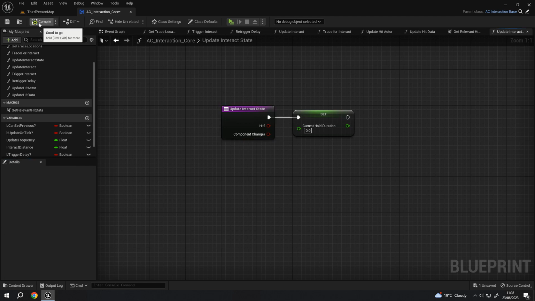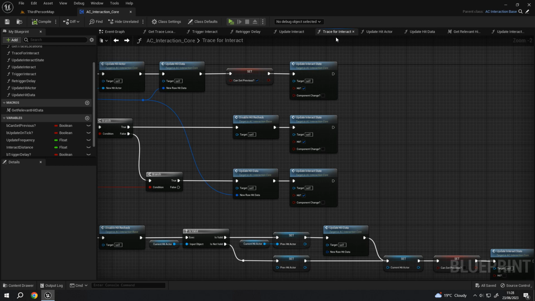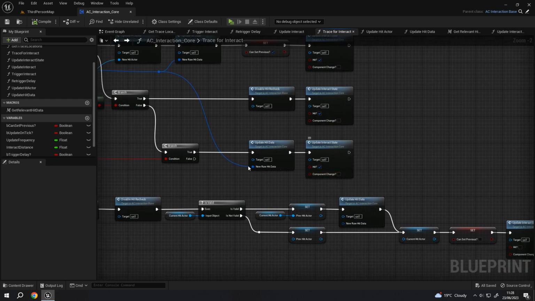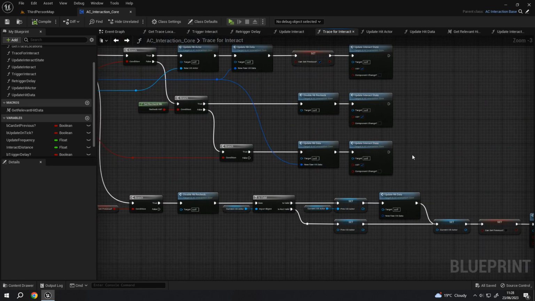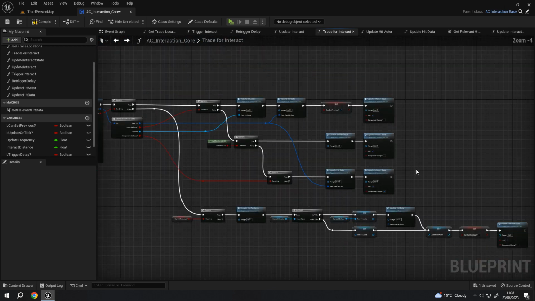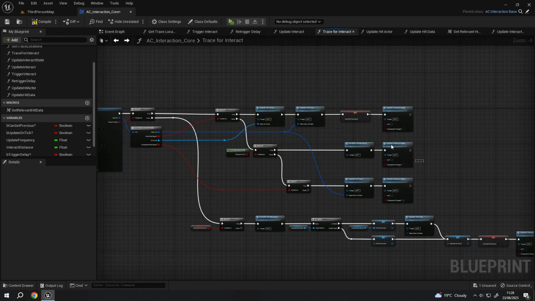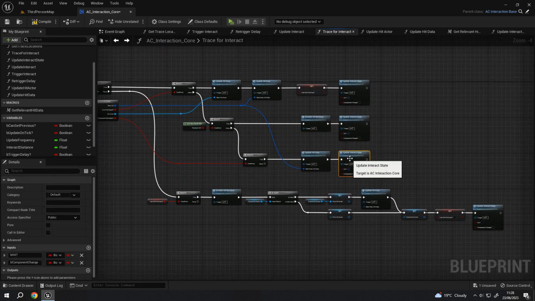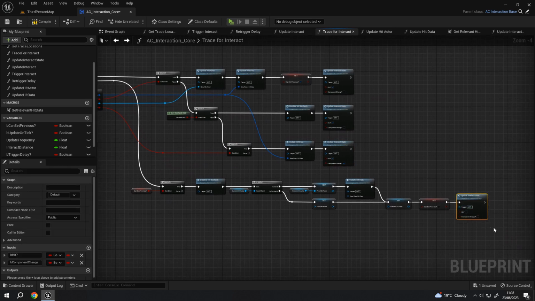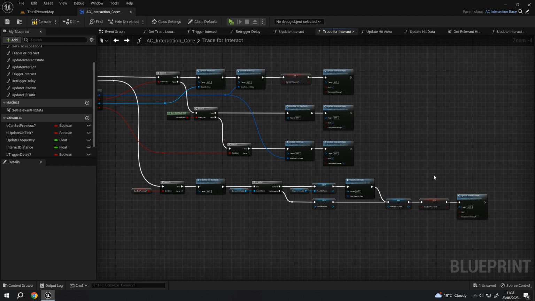Then if we go back to the trace for interact function, what we need to do is tweak some of these inputs. If we come to the third row, we want to tick the component change. For these first two, that's just something in regards to the actor. If it gets to this one, then it means there's been a change in the component itself. And the bottom one, there's kind of like nothing. The actor you've hit is different, so you're not looking at anything anymore. So that should help facilitate that.